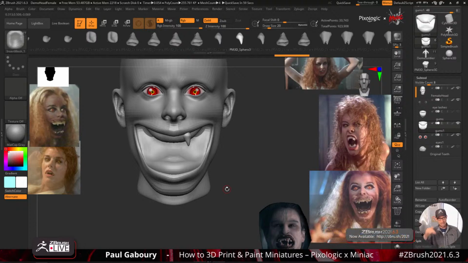Once the names are in the brush, it's not possible to rename them. It's grabbing it from the subtool name. You've got to make your subtools be the right names.